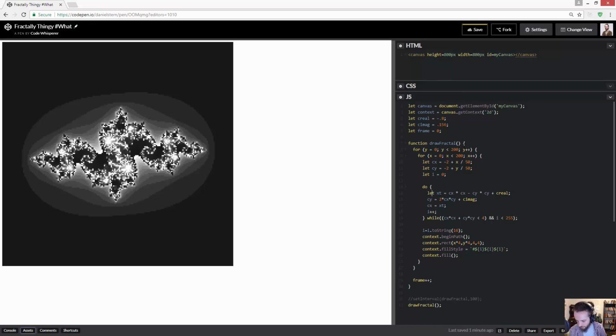Where would frame fit in? Frame, frame, frame, frame. Right, of course. So we use frame now.